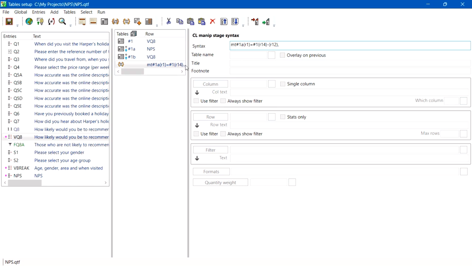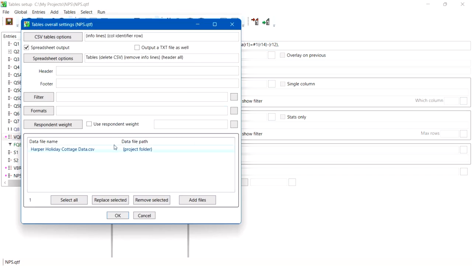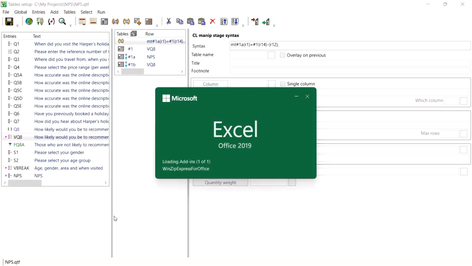Finally, we use the Move Up toolbar icon to position this CL syntax table before our table 1. Note, if you include NPS tables in a file with other tables, you can simply refer to the appropriate table numbers and rows within them as required. We are now ready to run our tables. At the Overall Table Settings dialog box, we ensure that the correct data file is shown. If not, we can add it, and then select OK.